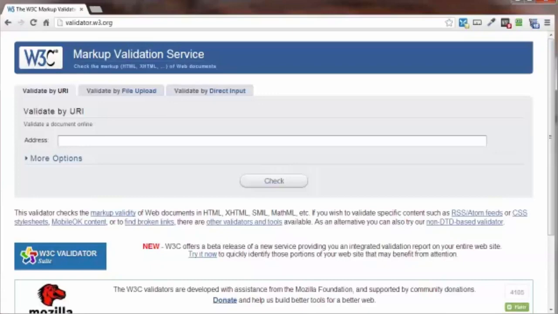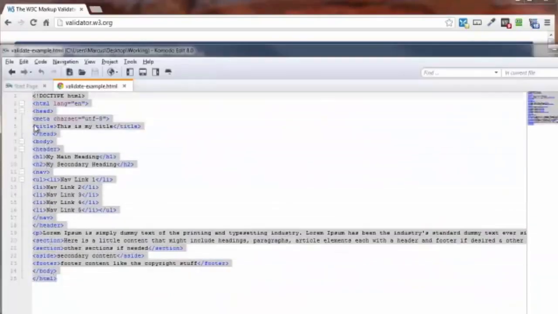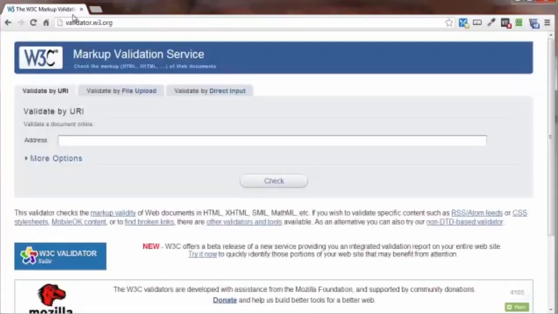So what I'm going to do here is get this HTML code, and this is an HTML5 document. I'm going to copy this, and we're going to go over to the HTML validator site. That's validator.w3.org. And there are 3 different ways in which we can validate our web page.